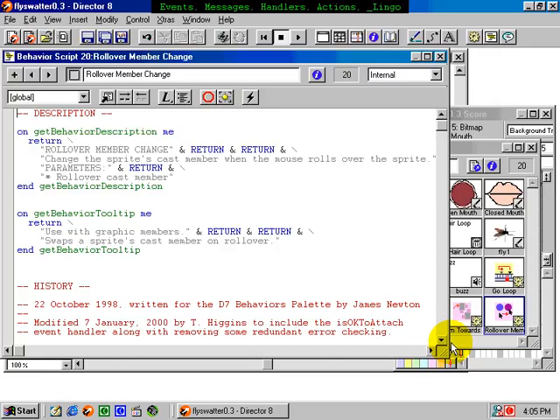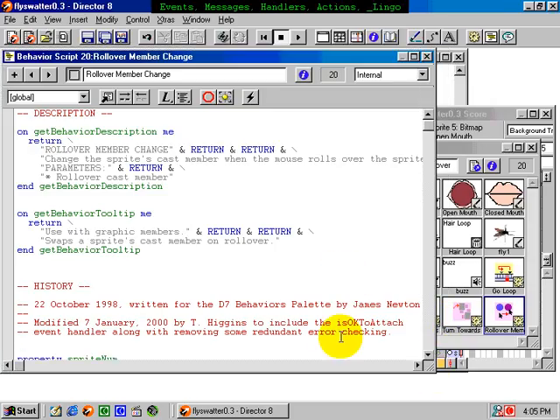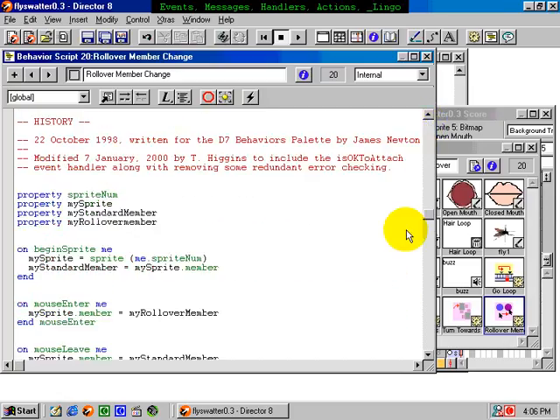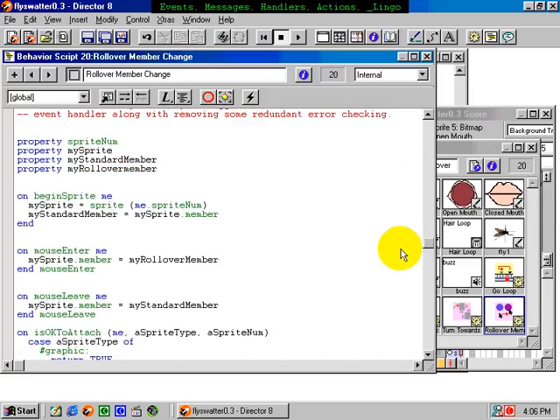This behavior, rollover member change, is really just a bunch of Lingo code. Okay? And the script is written in Director's scripting language. The language that Director uses is called Lingo. Now, this particular Lingo code is for rollover member change, and this behavior causes the mouth to close when our cursor passes over it. Now, I know this is all just sort of a bunch of gobbledygook to you at the moment, but let me just spend a little time showing you the important parts of it.